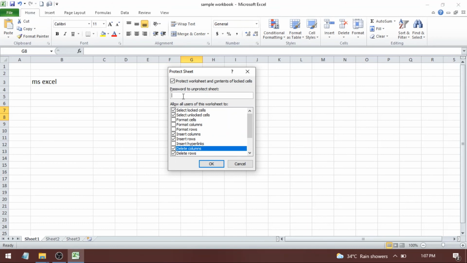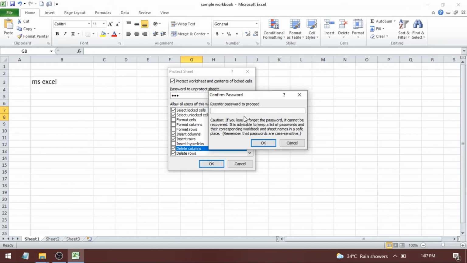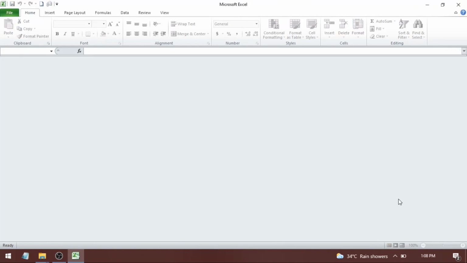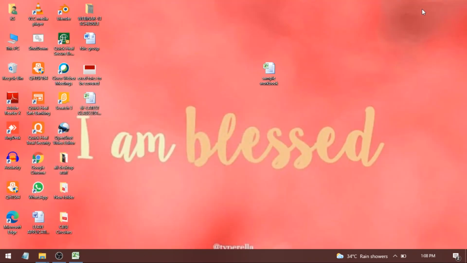Now I have to give a password before I hit the OK button, so I'm putting ABC again as the password. Click OK. It will ask me to re-enter. Again I'm putting the same password, ABC. OK. Now let us save this sheet and close it. Okay, workbook, right? I have not closed the Excel, I have only closed the workbook.